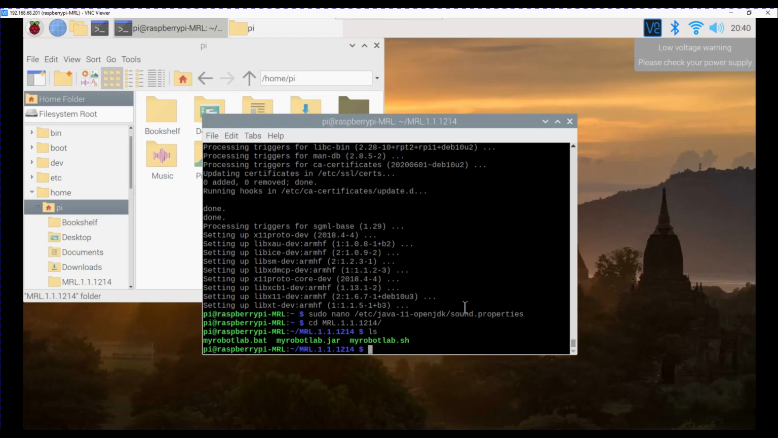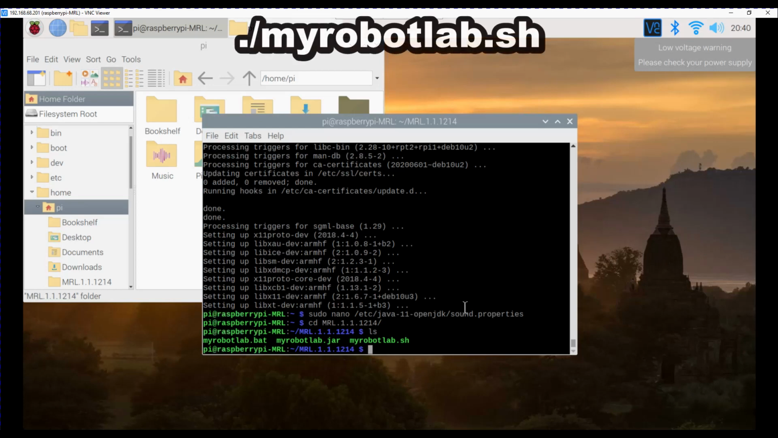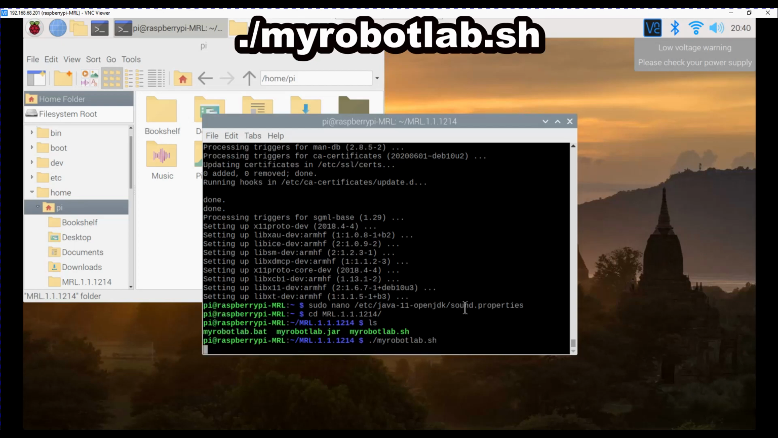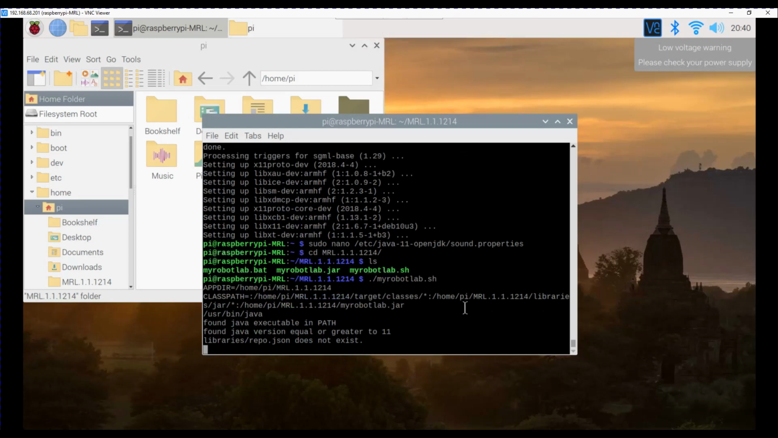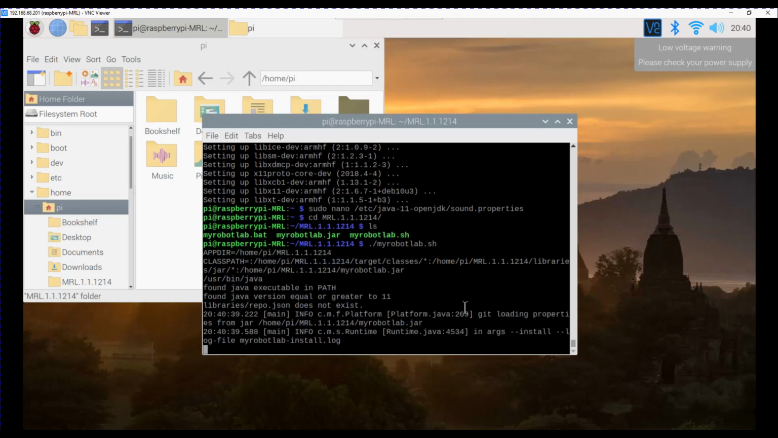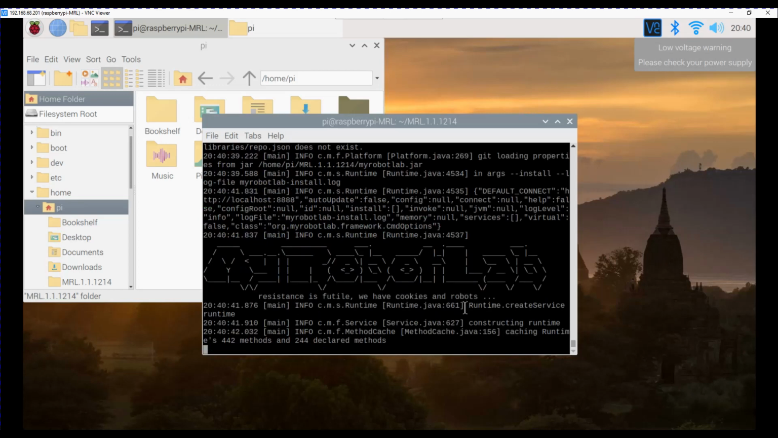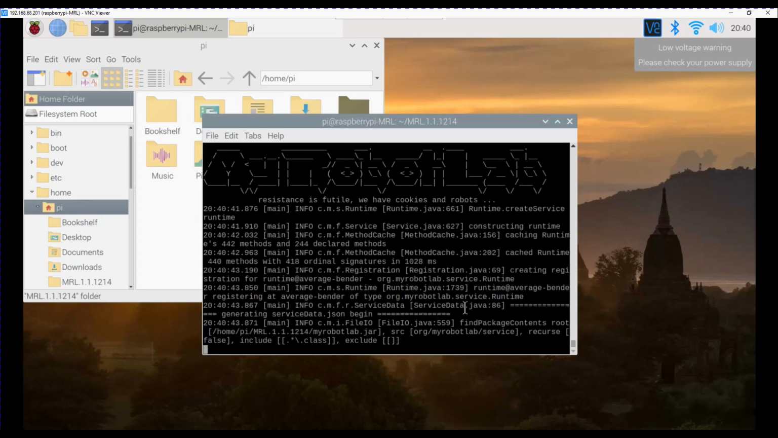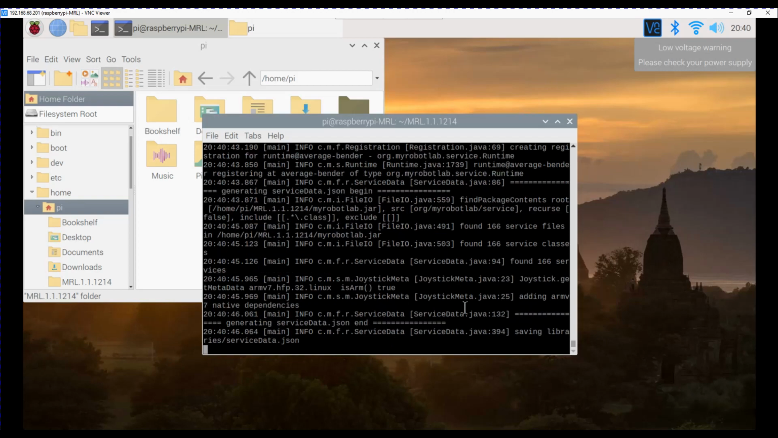Because this is in the local directory and not in the command paths, we need to put a dot first, slash myrobotlab.sh, and press enter. It will look, find that it's not already installed, and start the process of installing. This is going to take some time, so I will fast forward through this for you.